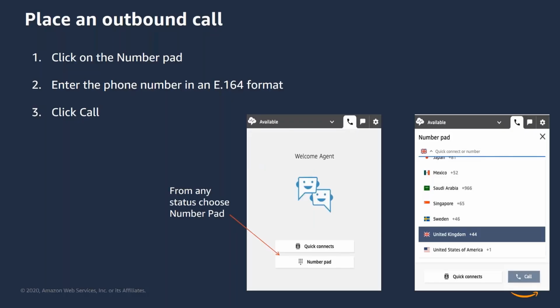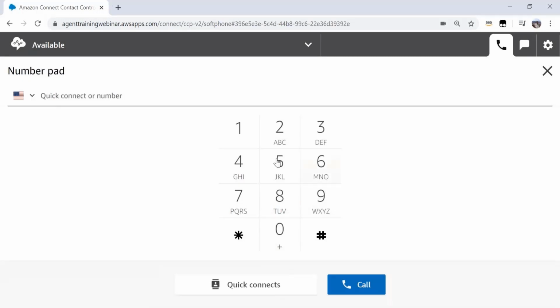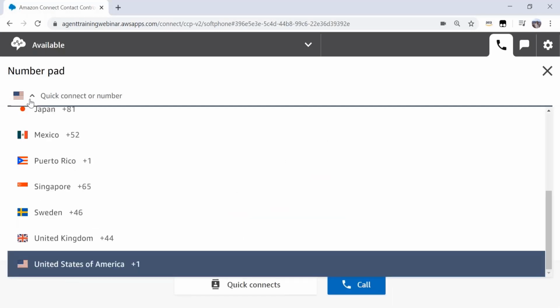Placing an outbound phone call. It is really simple to make an outbound call using Amazon Connect. Go to the number pad in CCP, enter your phone number in an E164 format, and click call. I will click on the number pad in my CCP right here. It pops up this little pane. On the top left, I can select the country code of the outbound number of my choice.